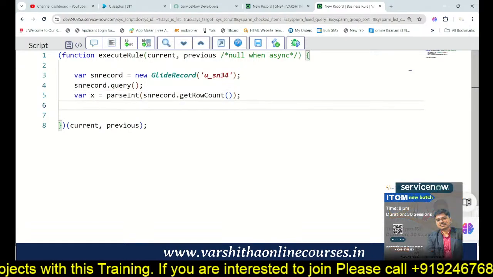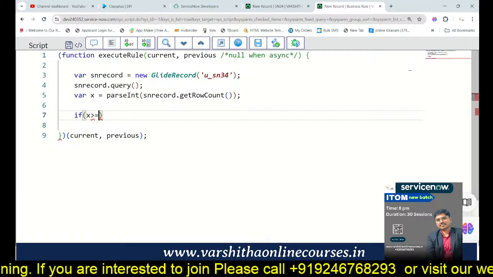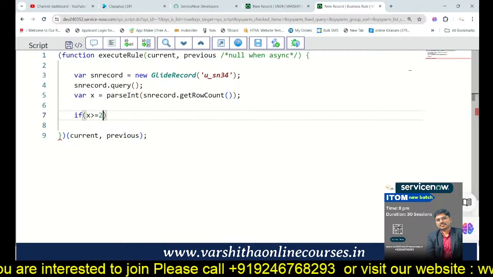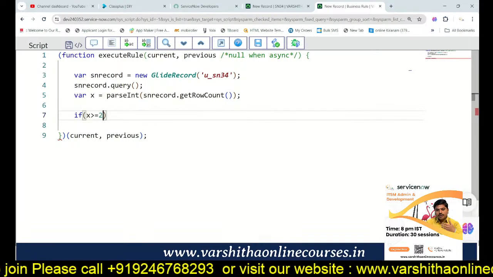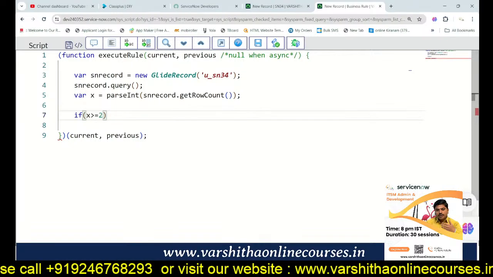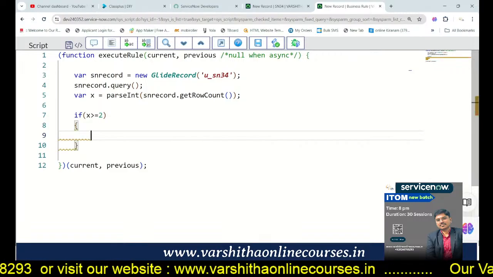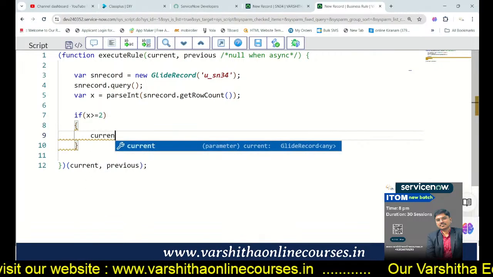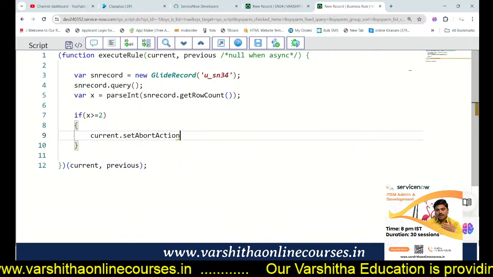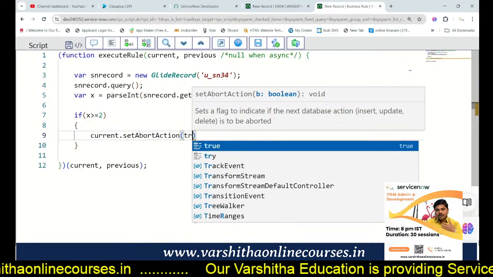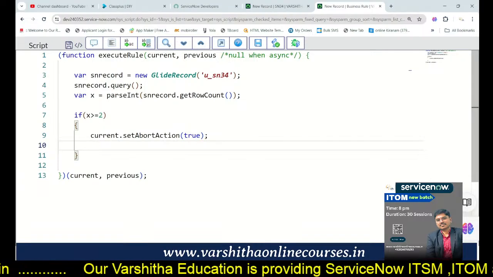Now let's check the if condition: if x is greater than or equal to 2. Is it right or not? The condition is restricting only two values. If two records are created, that's enough. More than two, it won't allow. So that's the reason I'm using the if condition: current dot set abort action should be true. That's enough. This is very simple.